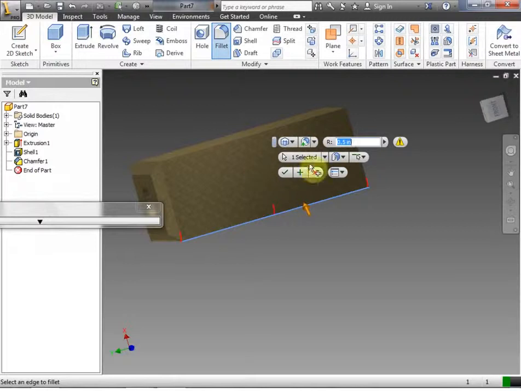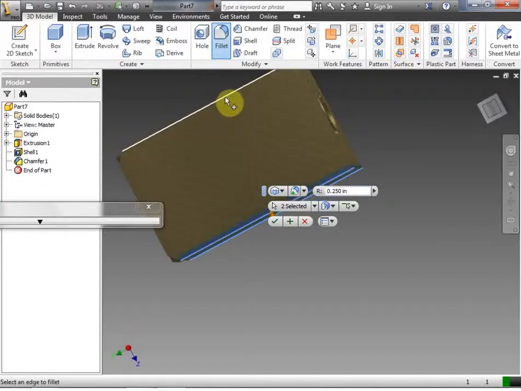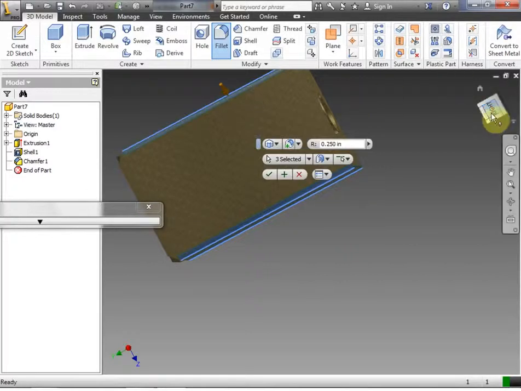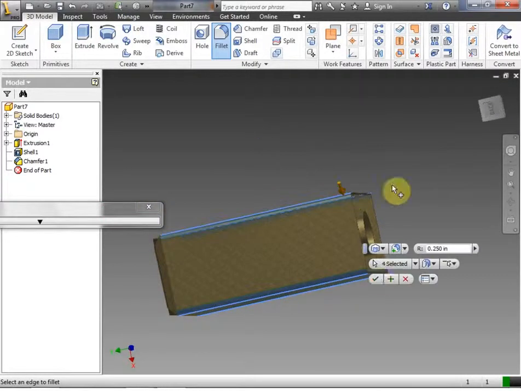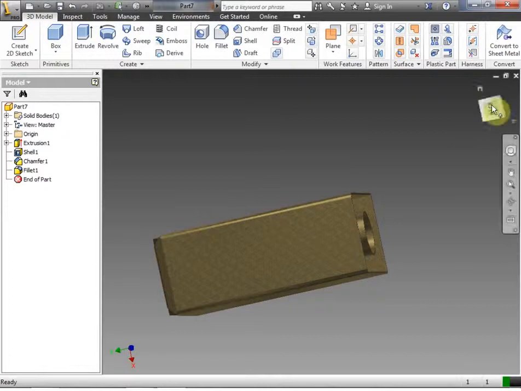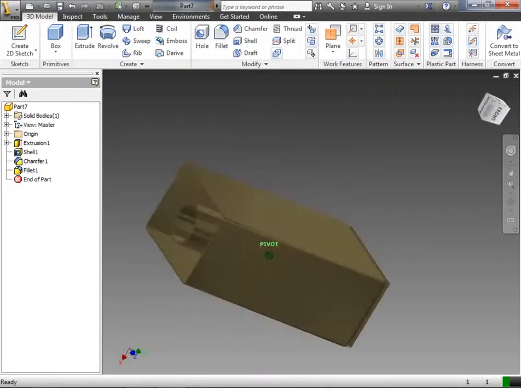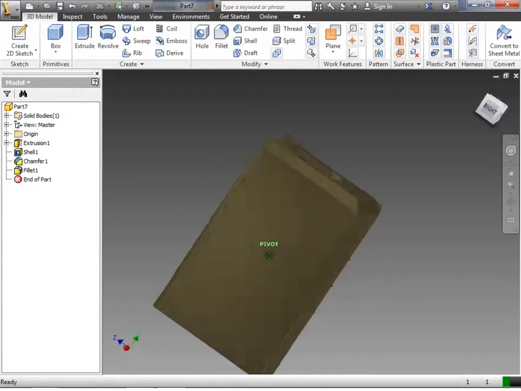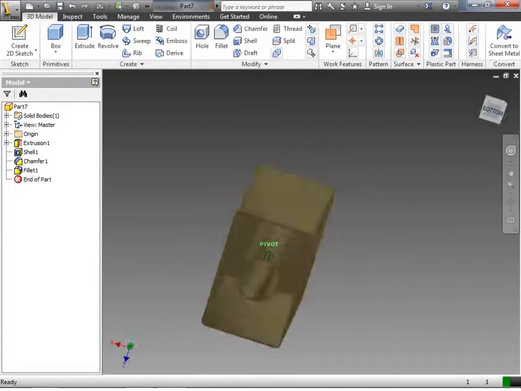So let's go into the fillet tool again. We're going to go back down to 0.250. Okay, and we're going to go in and just go ahead and select the sides. Now I'm getting some odd selections there. Okay, we're going to click the check, and notice that time it didn't have any problem. All right. Okay, so that is the fillet, chamfer, and shell tools. They can make a big difference.